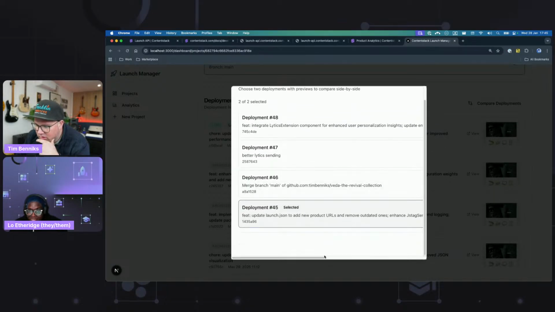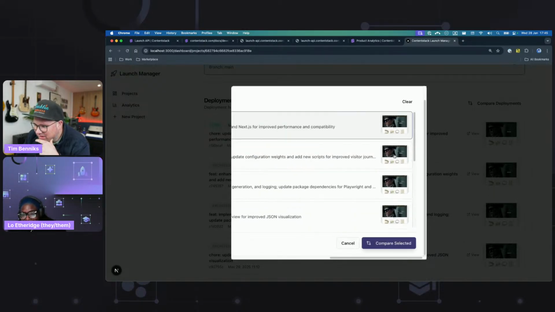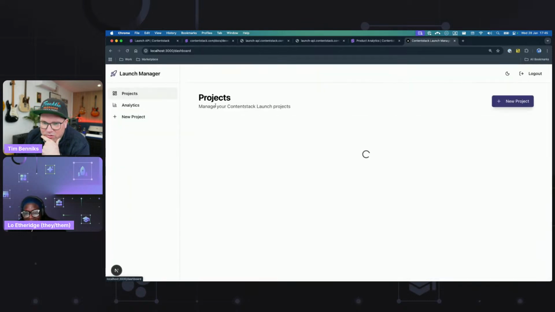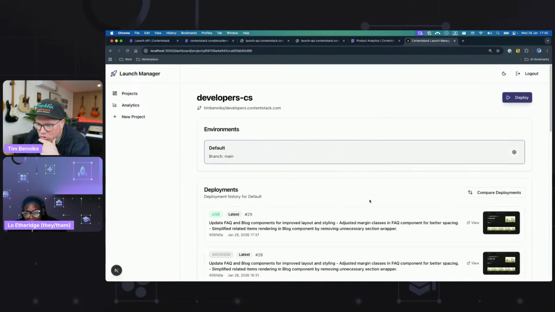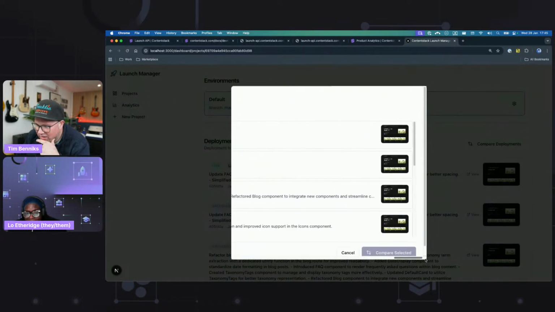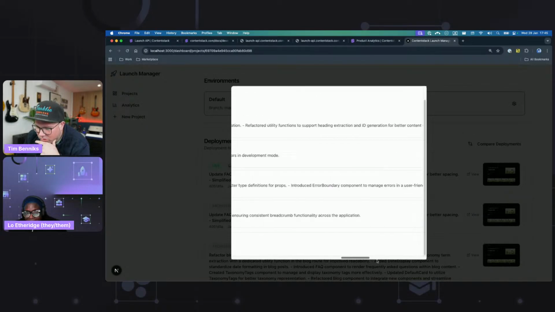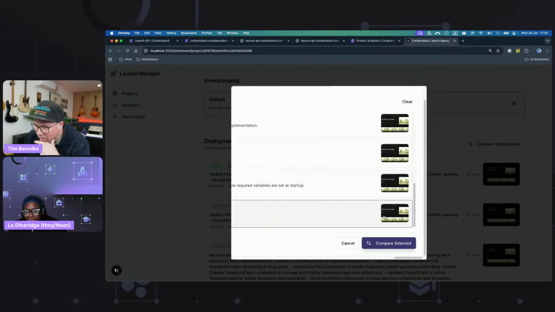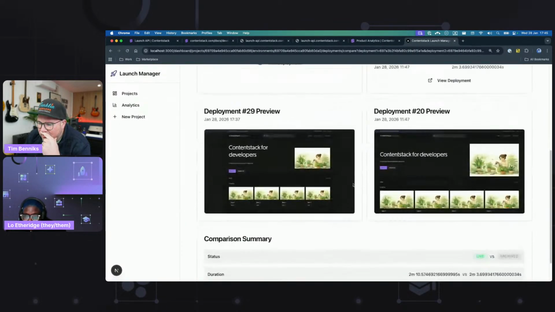Two by two selected, yes. Oh, wait. Oh, there we go. I was like, where did it forget the buttons? Yeah, wait, but these look the same. Let's go to another project. I think this is the newest one. So compare deployment. Yeah, so this is not exactly nice, but it's fine. It looks like it's only doing the last 5 deployments.